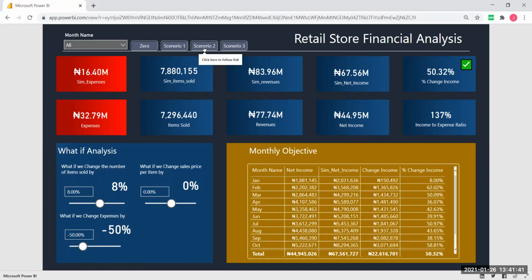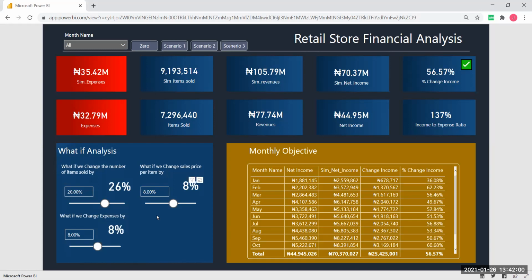Okay, scenario two. Quickly click on that. So in scenario two, we are increasing our items sales by 26%. So then we are also increasing our unit price per item by 8%. And this time, instead of reducing expense, we are also increasing our expenses by 8%, just to drive the volumes of this business.